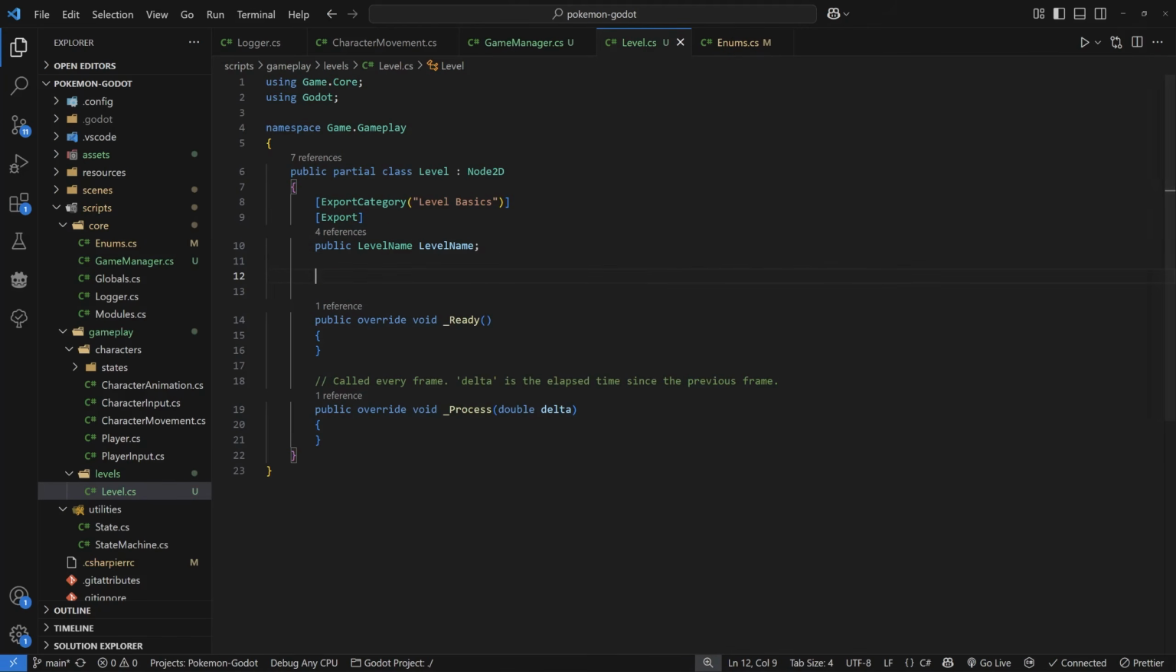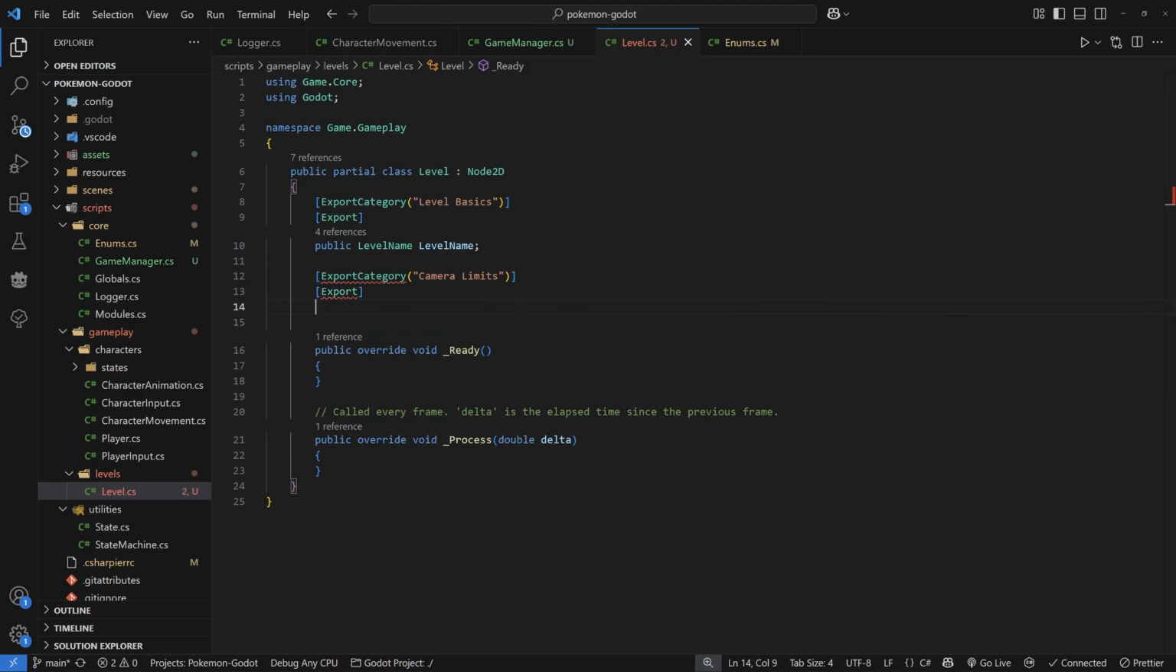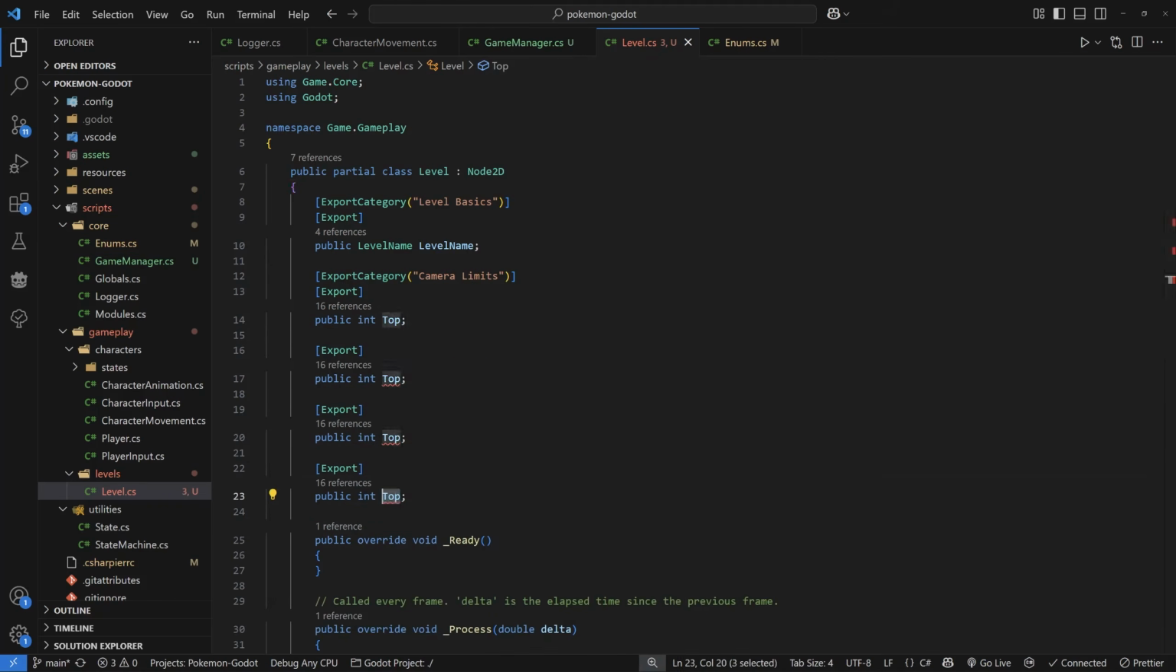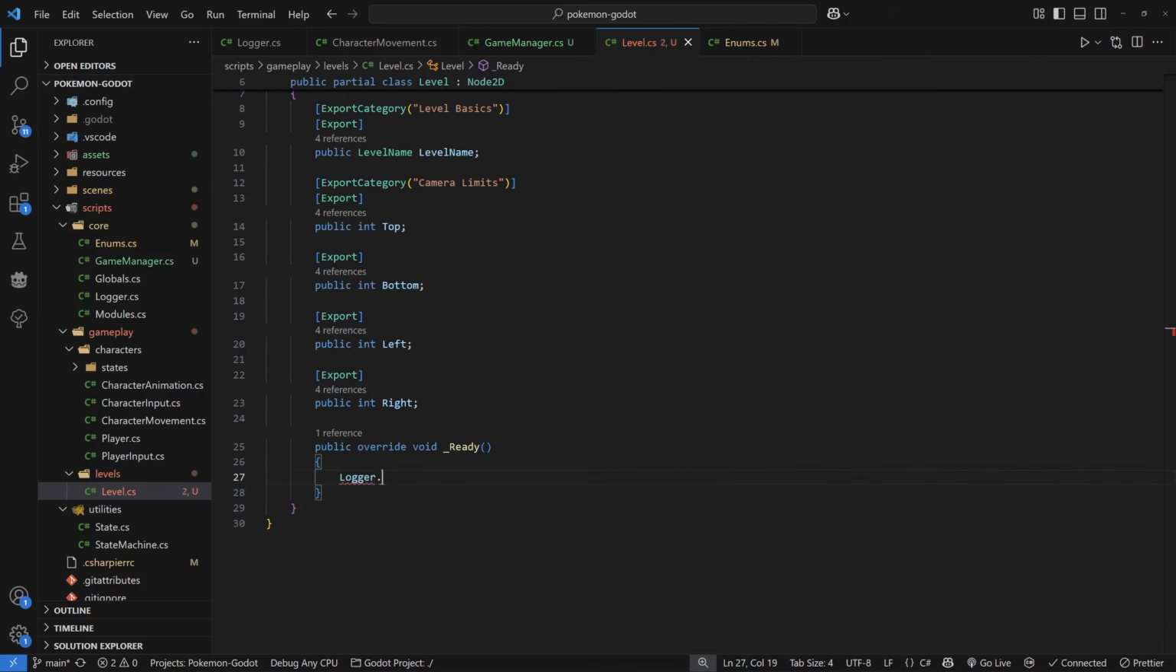variable for it. And then the next export category is going to be our camera limits. So what you're going to need here is you're going to need 4 integers, top, bottom, left, and right. And these will define the limits of the player camera. So the camera can't go outside of the boundary you set up here. And then finally, inside the ready function, we can go ahead and log like we always have been. I might actually just pass in the level name here as well.